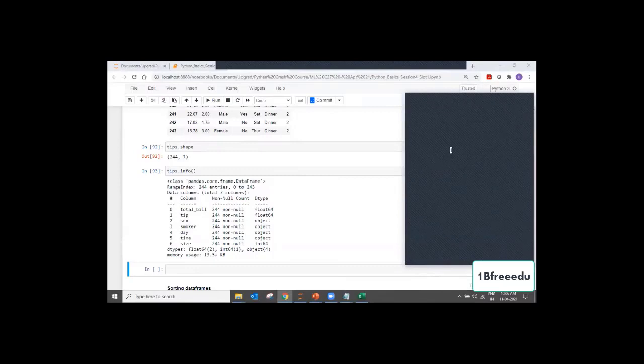Who created this data set? This data set, the tips, was created by the person who has created a library called Seaborn. This is a library mainly used to create charts, and you will come to know about this in detail later.